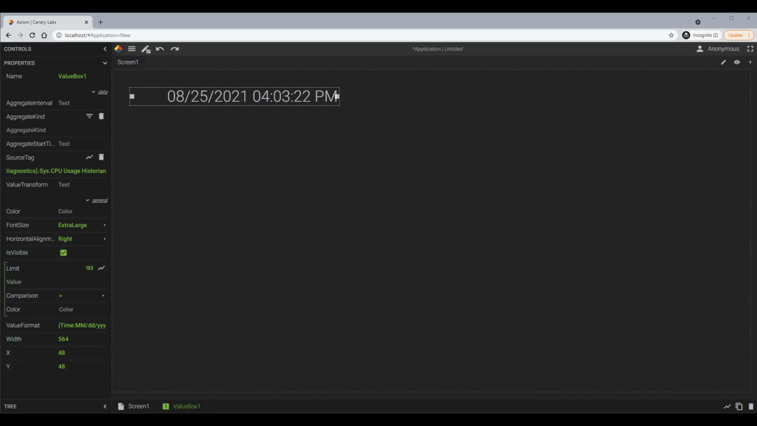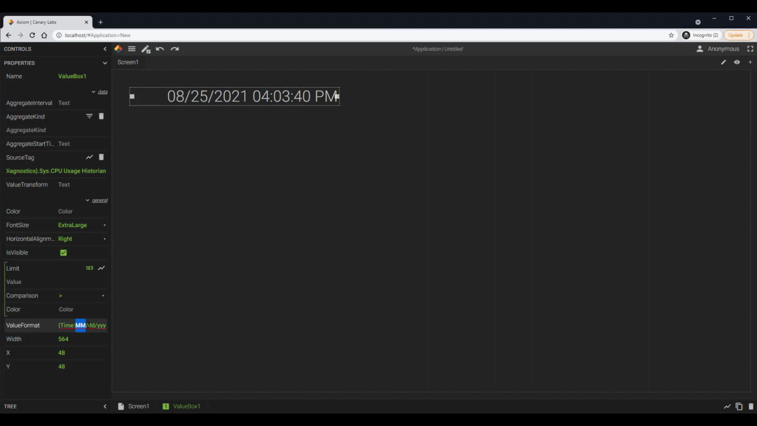Thanks, Kyle. So to further demonstrate the points that Kyle has started to build upon, I thought I'd use a value box. And this value box, I've formatted the box where normally it would say value to read time. So it's showing me the current timestamp, and I've put that format in a month, day, year, hour, minute, second, so that we can see the timestamp that I'm currently referring to on this value box.